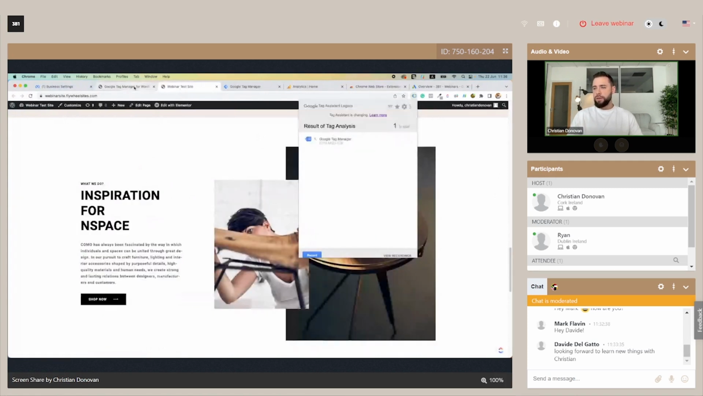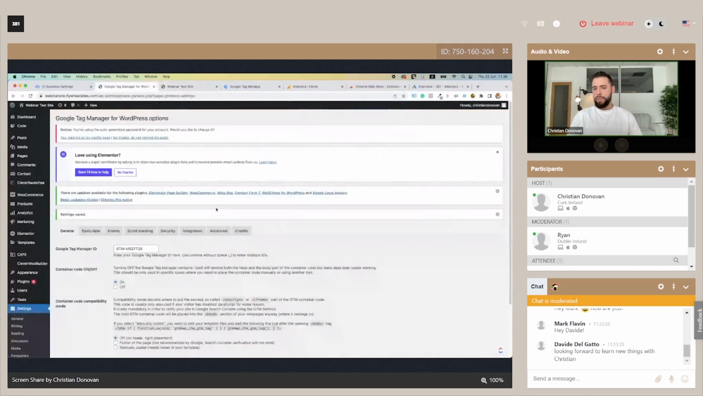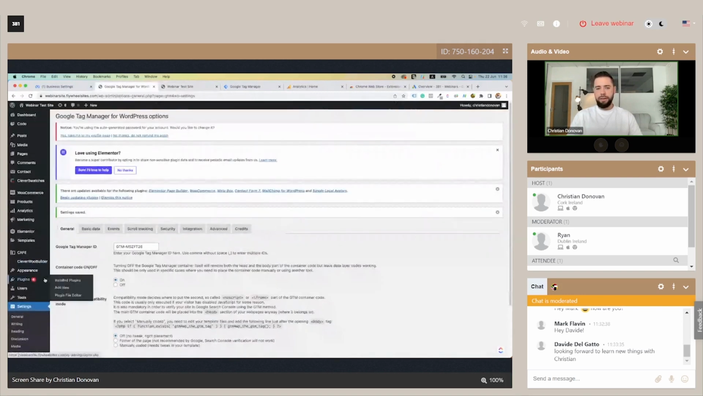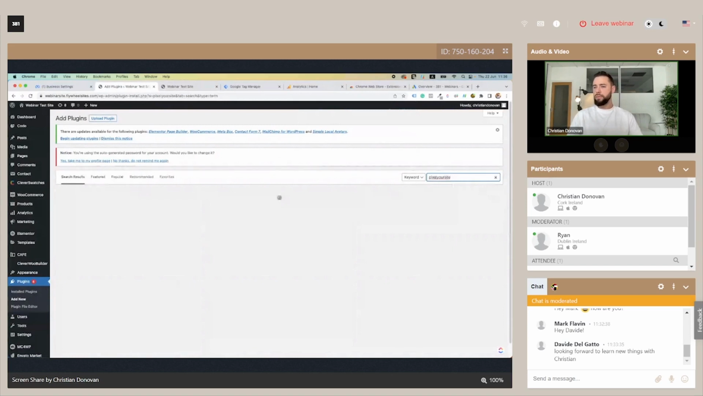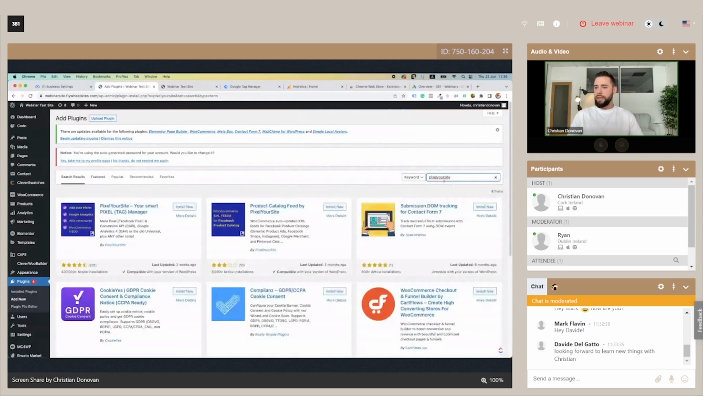And now for Google Analytics, if we go back to Plugins, back to Add New, the one I mentioned earlier is Pixel Your Site, so that's what we'll be getting now. It's this one here called Pixel Your Site. So click Install Now.